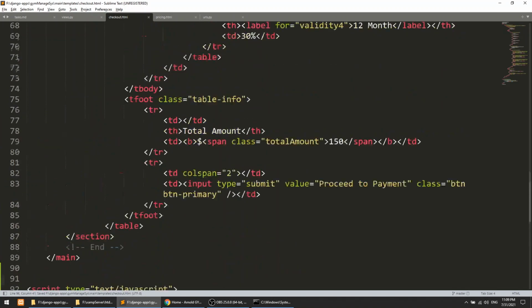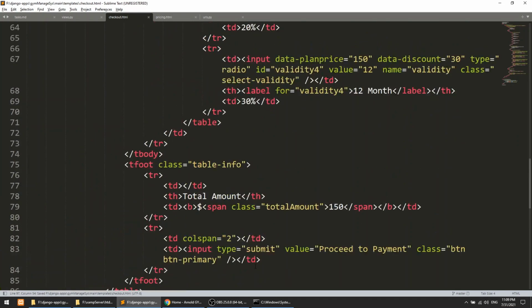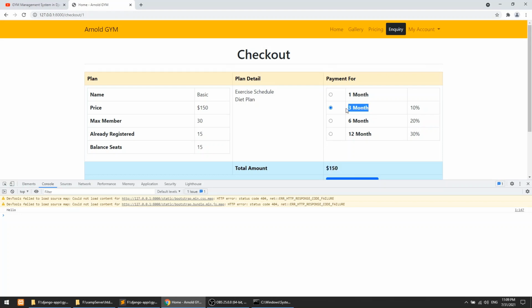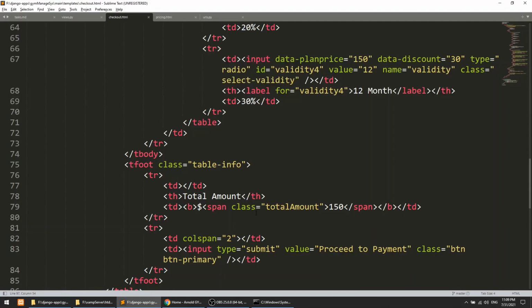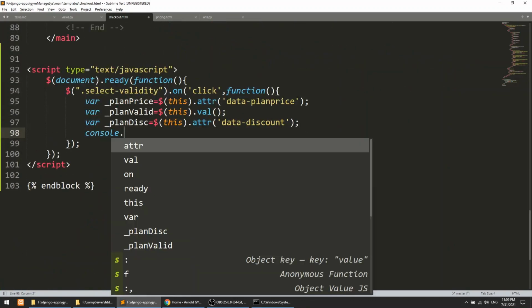Okay, and the third is the discount, that is, how much discount this plan has this month. So plan discount will also be an attribute. I will define it here as data discount. We have three things: one is the value, that is how many months, then the discount, and the price. Now let's console these three things.